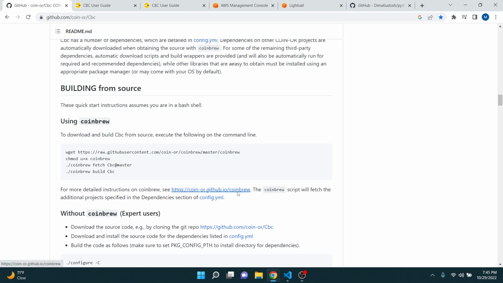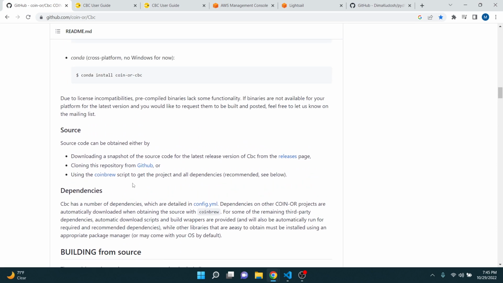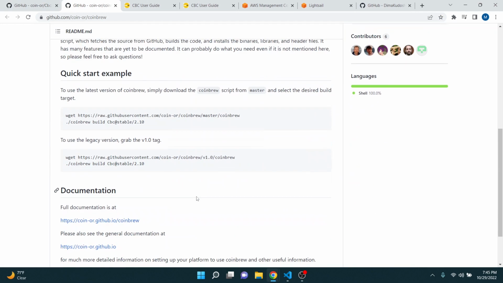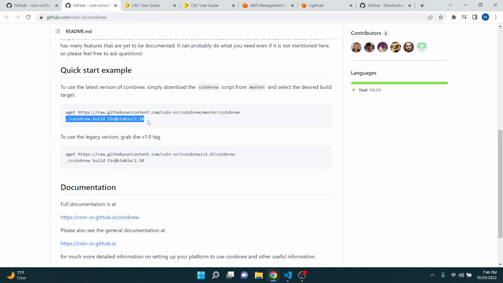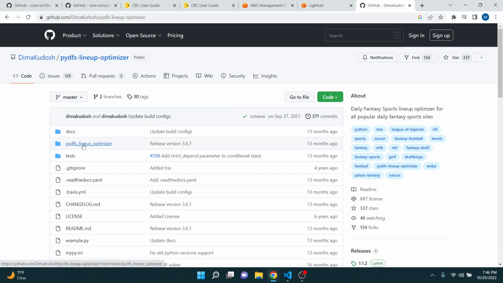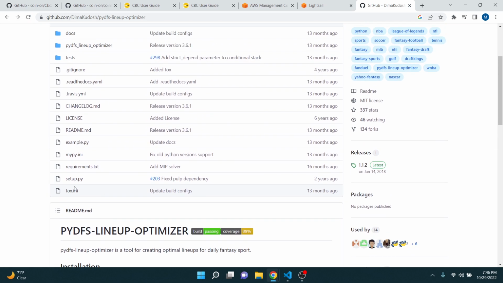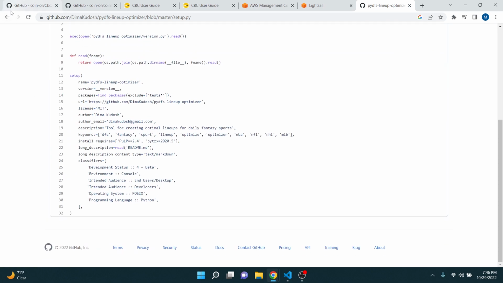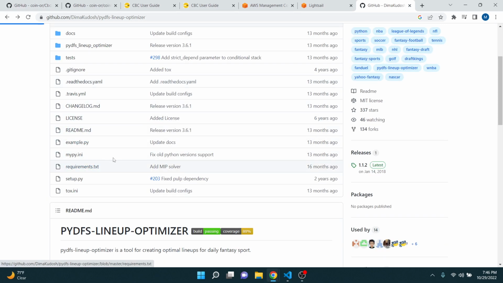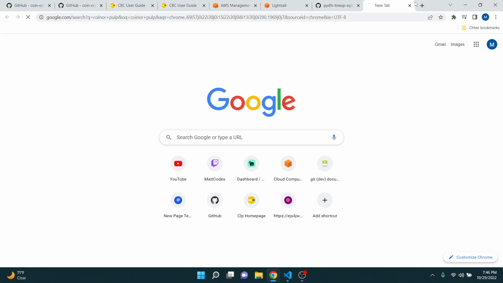But here, where is it? Here we go. Here it talks about how you can build an older one, a stable version. So I looked back at what this is using, and from what I can tell, it's using PuLP, and the version of PuLP it's using is, where do I see that requirement? So PuLP 2.4.